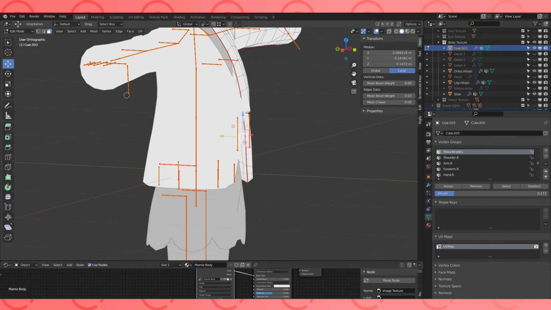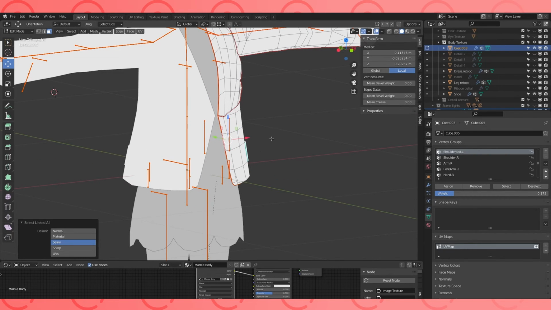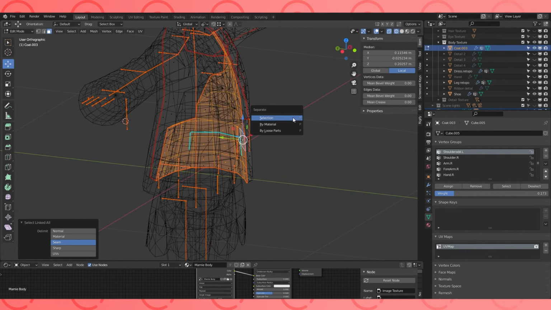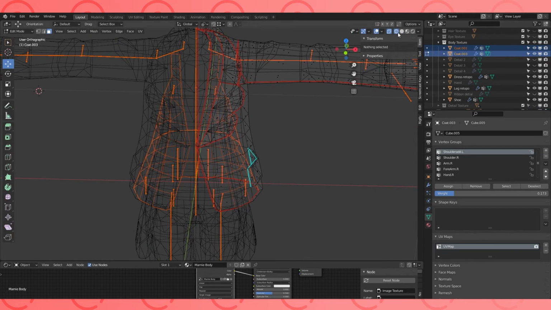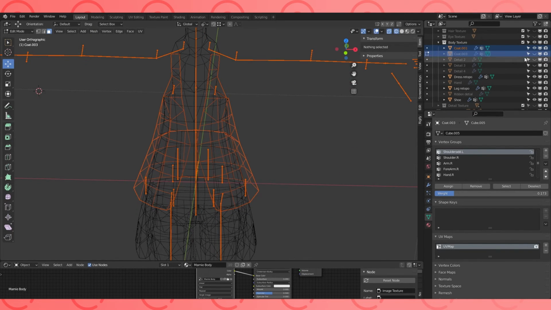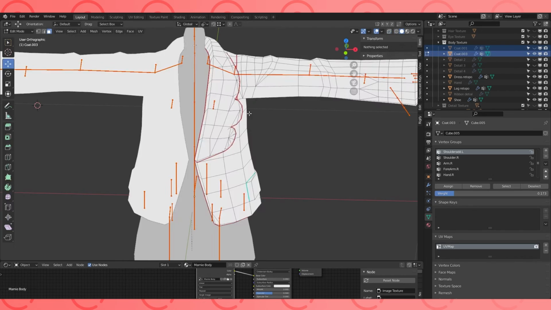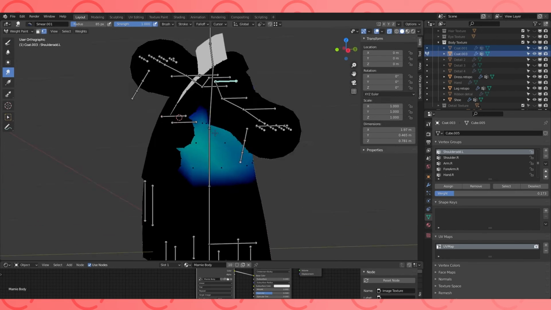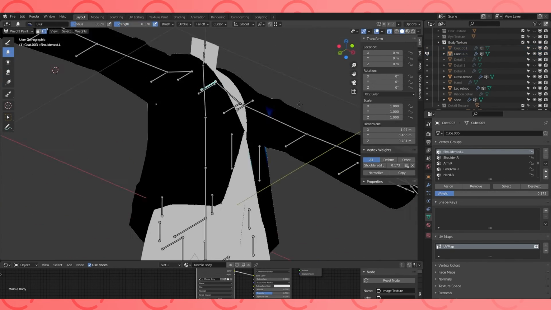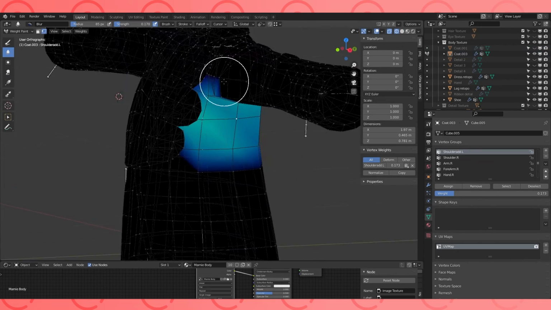In edit mode, select a face on the inside of the coat, hit Ctrl L to select all. Hit P, choose by selection to separate this inner piece into its own object. We'll come back and work on this object later. Now it's just a whole lot of adjusting the weight values until everything moves how you want it to.